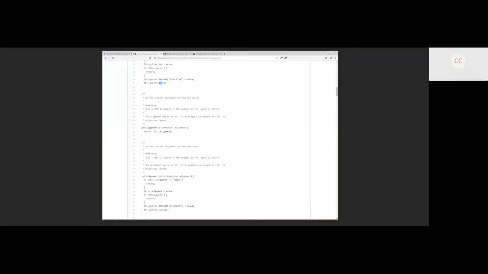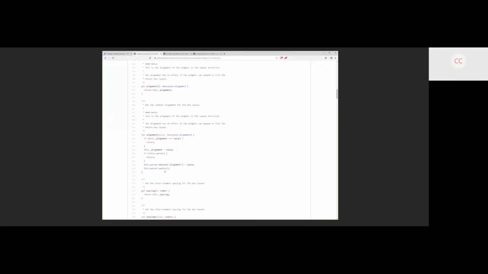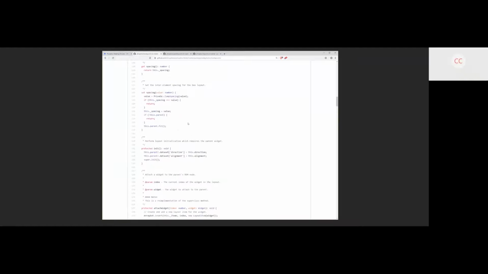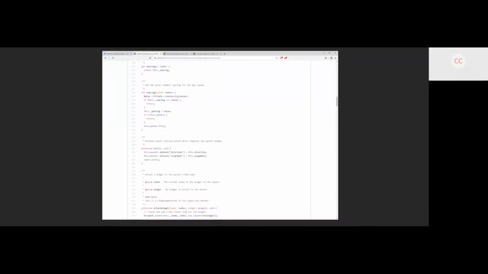So that's why you see you have to fit when you change the direction, but you have to update when you change the alignment. So it's a very subtle difference, but it's important. Then we've got a getter and setter for the spacing. So this is the inter-element spacing. Let's say you want a box layout and you want 5 pixels of space between each of your children. You can set that with the spacing. Same logic there for determining if the thing has actually changed.